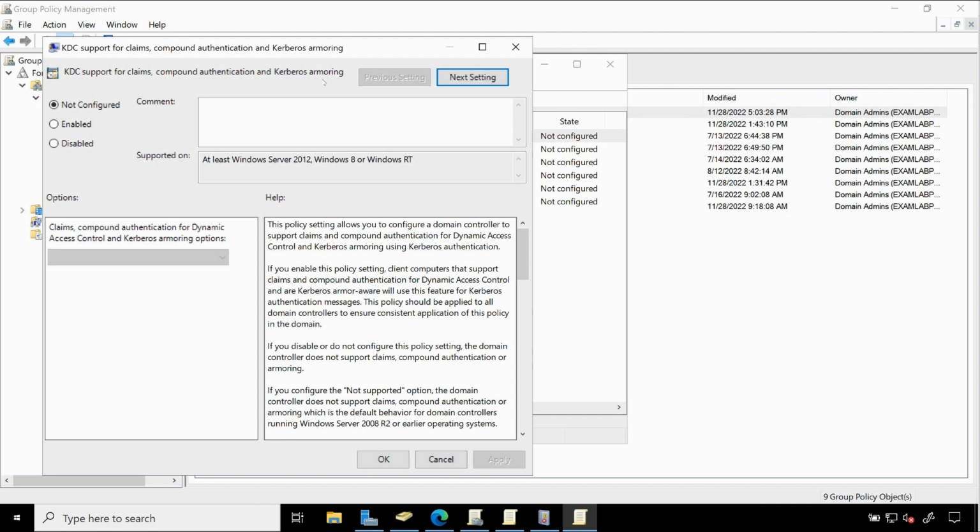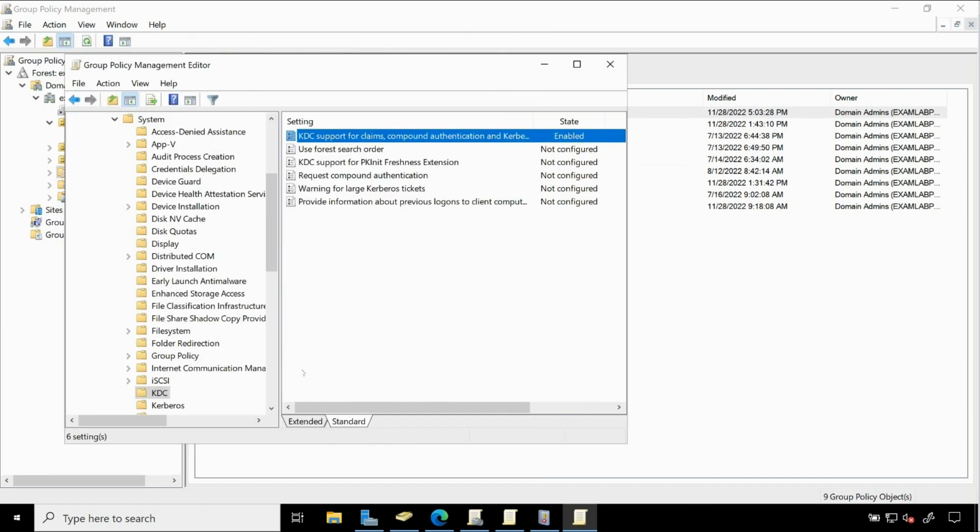In order to support the authentication policy silo feature, you have to enable this support for claims, because it's going to use a system known as claims to do that. We're going to configure this to always provide claims. So that's what it needs to be set to. We'll click OK, and we've turned that policy on now.